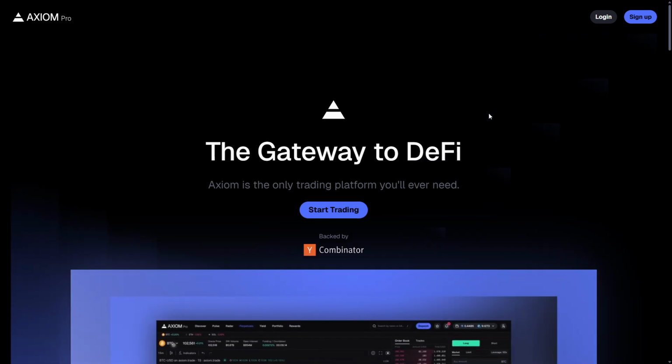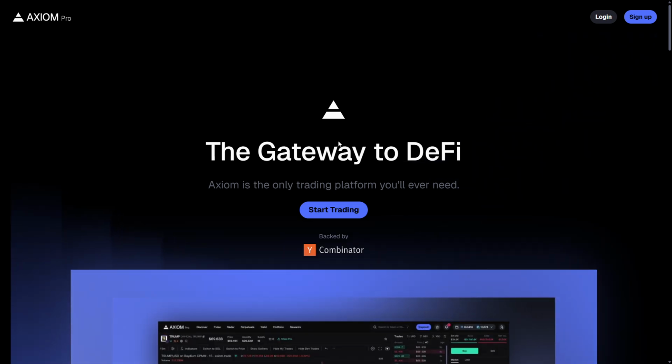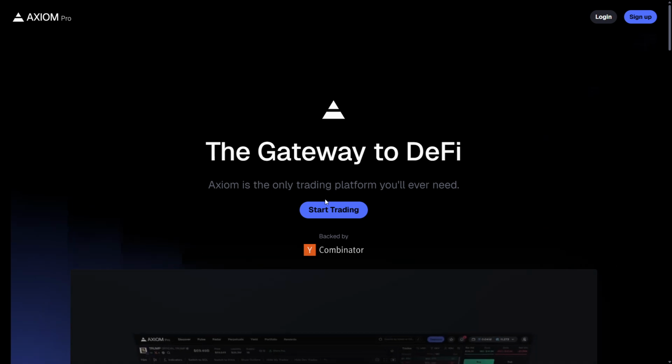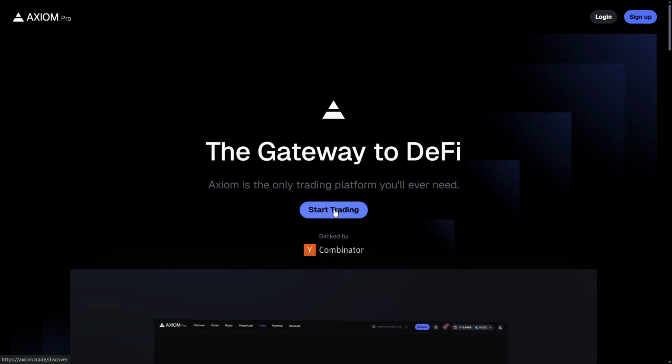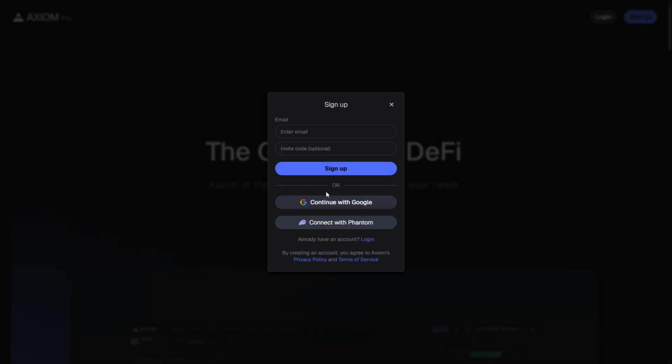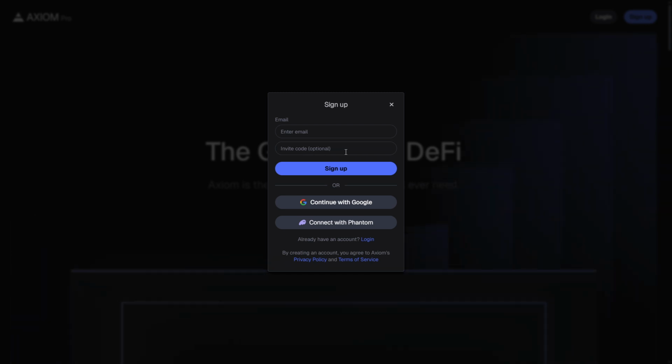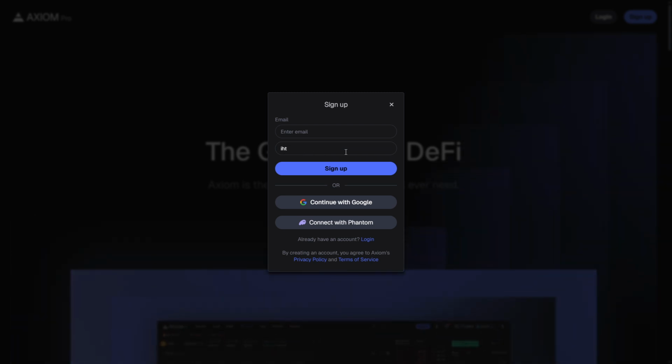Once you click on that link, you will come to this website over here where you simply have to press Start Trading to start the registration process. Once you do this, you will have to enter in the invite code. So for me, the invite code is IHT. It should be automatically filled in if you click the link down below.